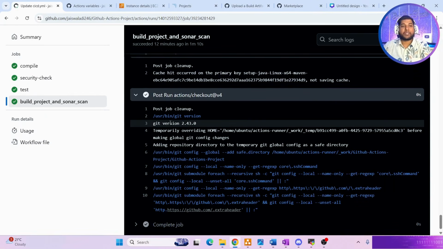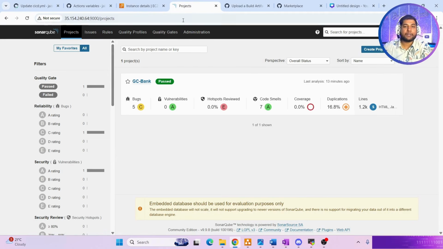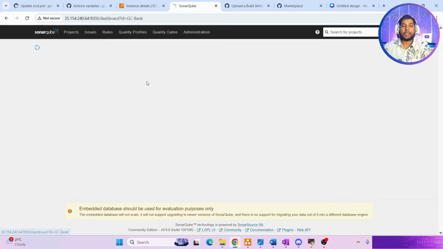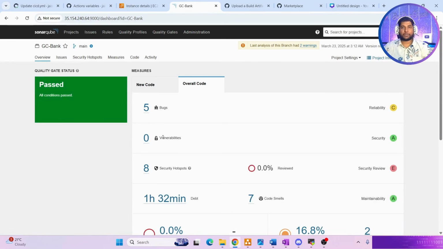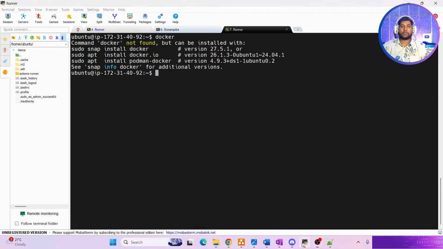So guys, SonarQube stage is successful now, and here if I go, you can see bugs and everything is present. That means analysis has been done and it works fine. Okay, next step that we want to add is going to be for Docker build and publish. So guys, before we build our pipeline, we need to make sure that Docker is present on the runner, and as we can see, Docker is not present as of now.